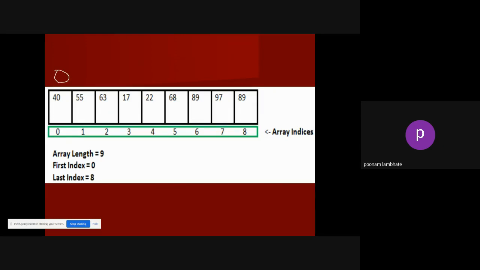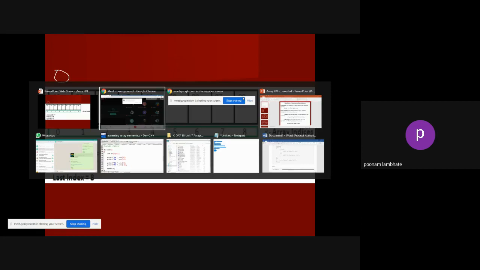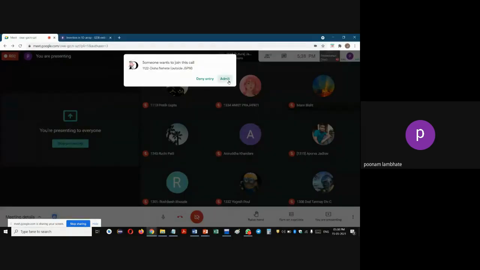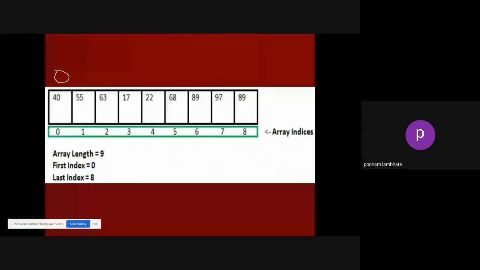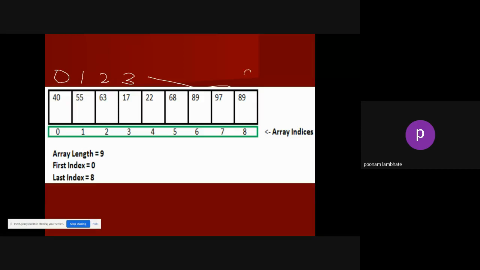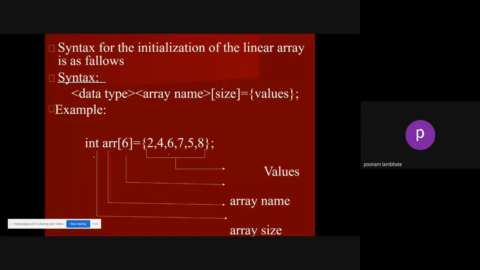But here, how many elements are there? There are 9 elements. So index will go from 0, 1, 2, 3, and so on up till 8. N minus 1. So the length of the array, if asked in the question, then it is 9. That is the number of elements that are stored. First index 0, last index 8.